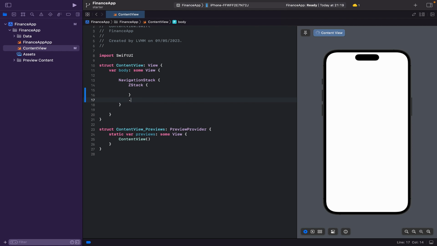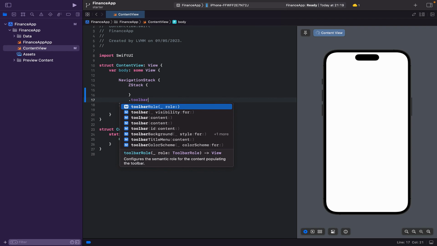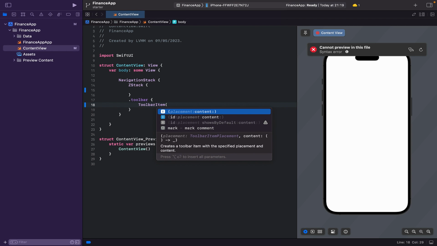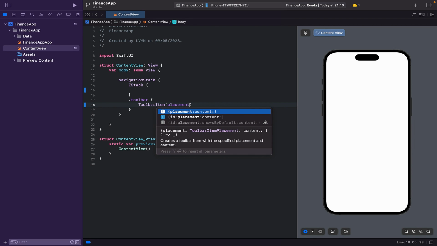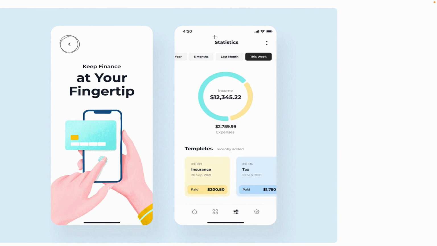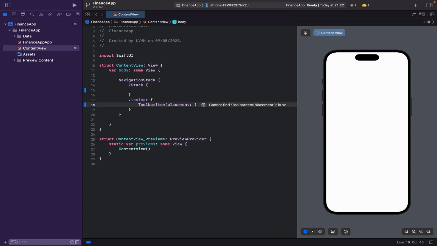So after this, we'll give it a modifier of toolbar. And in here, we'll create two toolbar items. The first toolbar item, we want to give it a placement. Firstly, that toolbar item will contain this text widget. I'll call it a text widget. So we'll give it a placement of principal. So dot principal.